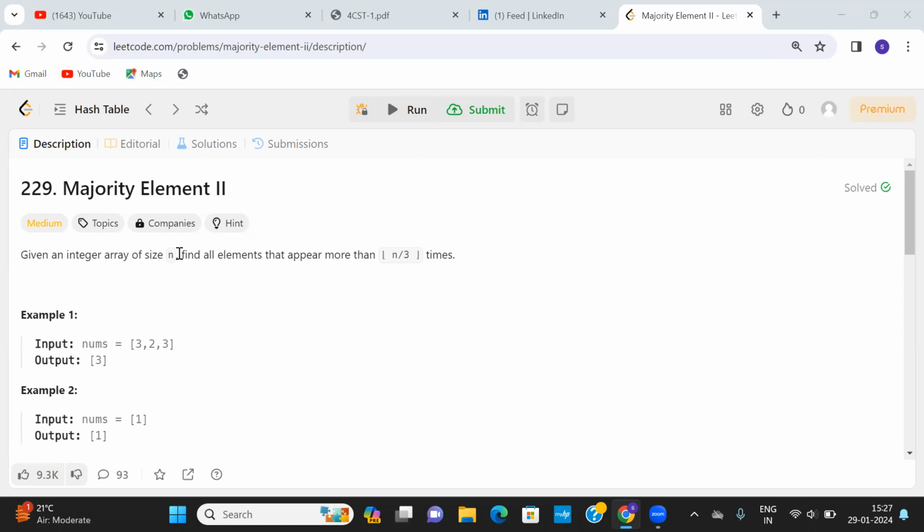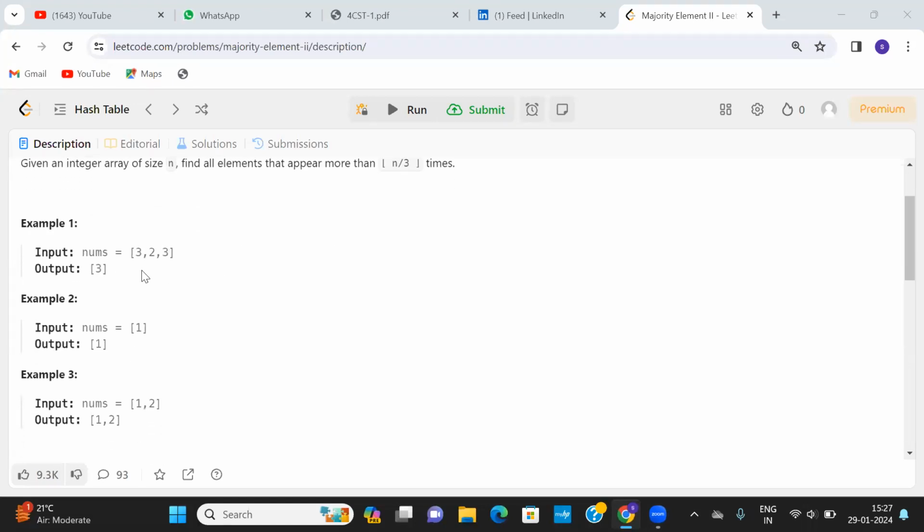The question says we are given an integer array of size n and we need to find all the elements that appear more than n by 3 times. Let us understand this particular question with the help of an example. In example number 1, we are given an array nums which contains elements 3, 2, 3.